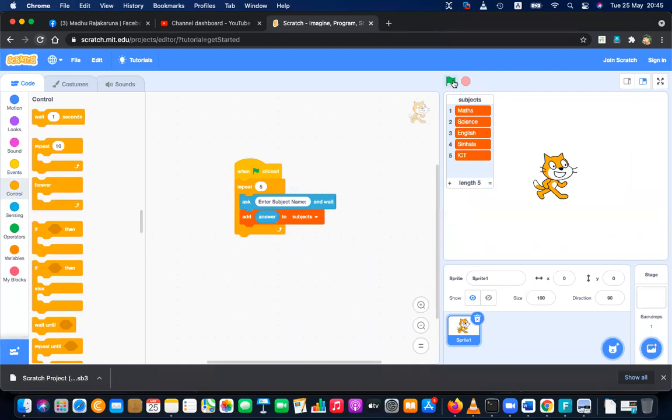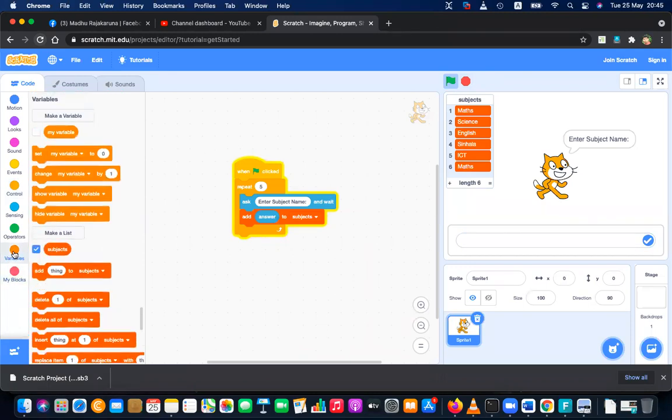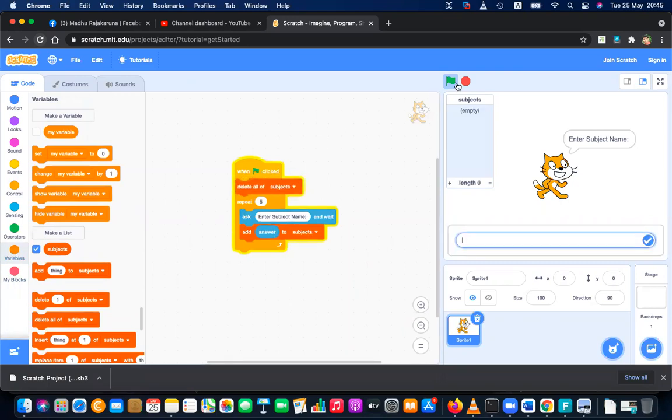When you click this flag next time, it's asking enter subject name, let's say maths. See that it's adding again, right? You have to stop that. How? If it is run one time, you can go to the variables and say delete all of subjects. When you start, delete all the subjects and start fresh. Then enter subject name. Now it is a fresh one.